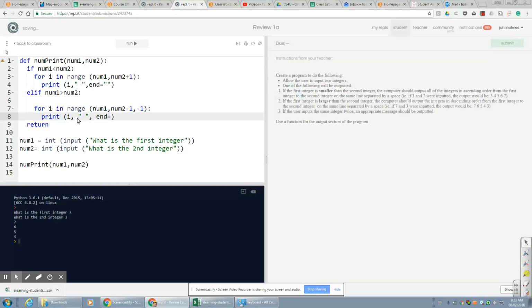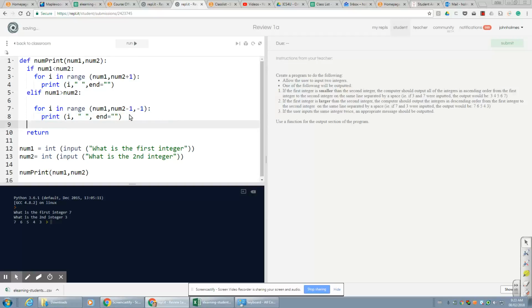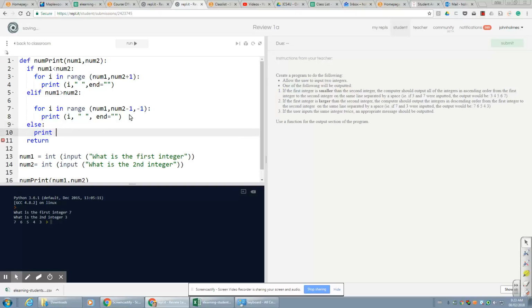end is equal to. Cool. Let's run this. Going from 7 to 3. So that's now doing what I would have thought. And then finally, else, the only other option is it's the same number, print "numbers are the same." All right, so that's a solution to this problem. Got questions? Let me know. Numbers are the same. All right, I'll stop this.